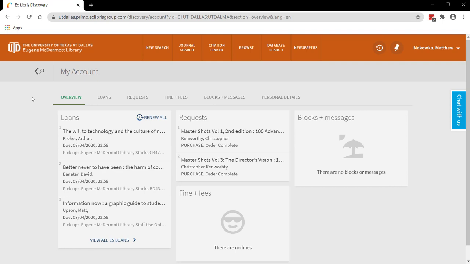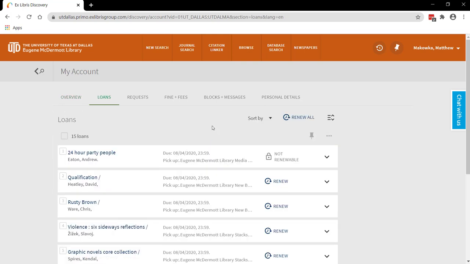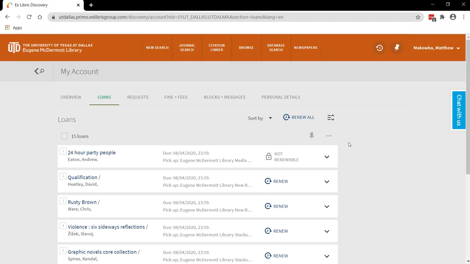So this is a dashboard that shows everything in an overview at once. So there we have my loans that I have right now. If I were wanting to renew items, then I can use the Renew All button, or if I look at all of my loans and have those on display, then I can renew individual items as well. If something is not eligible for renewal, then it will have a padlock on it. And remember that this is just listing any physical items. Ebooks don't count.